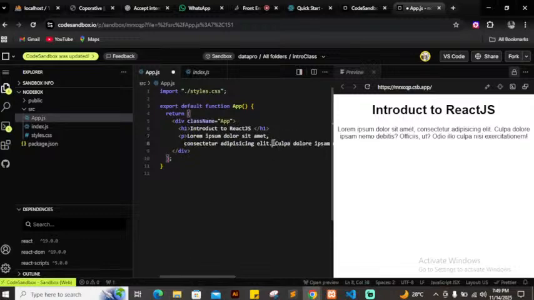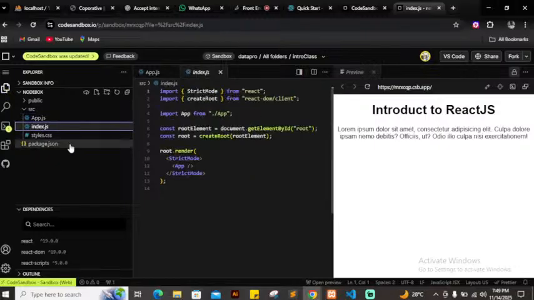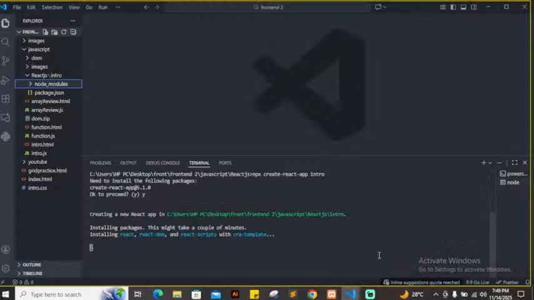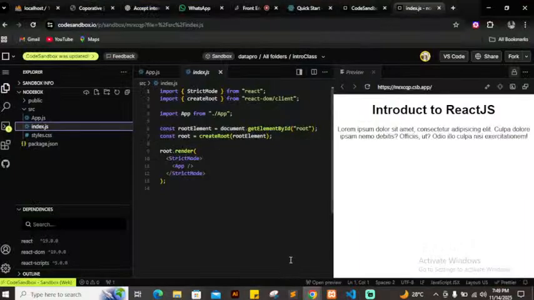Press enter. All right, are you seeing that it's showing on your browser? Now this thing is, it is not the app that is showing it. It is actually showing inside the index.js. So let me explain this index.js for you.